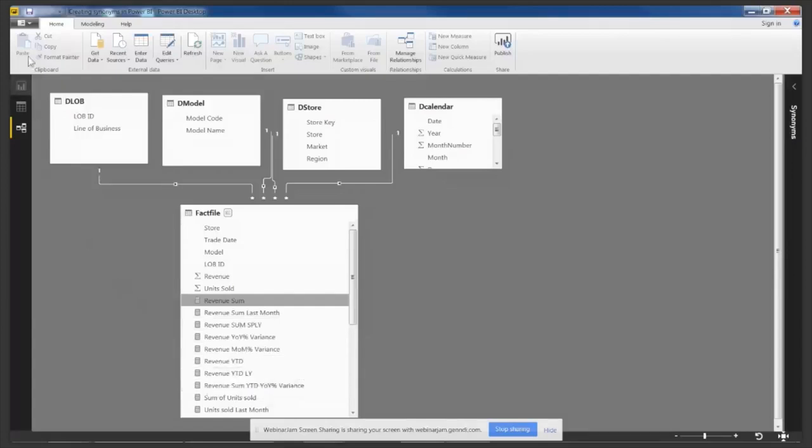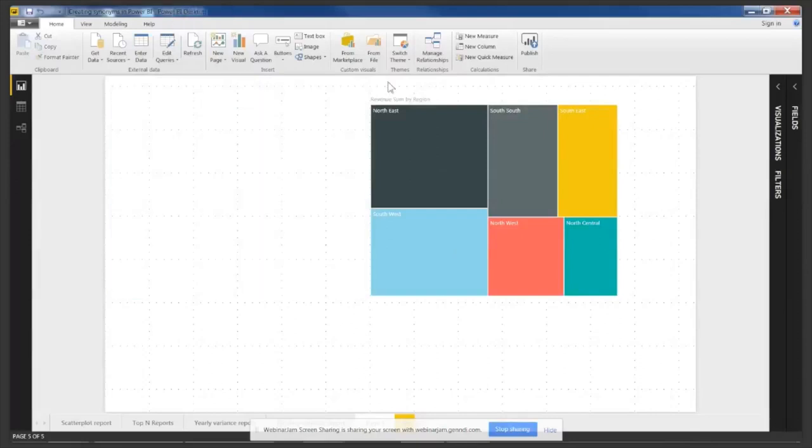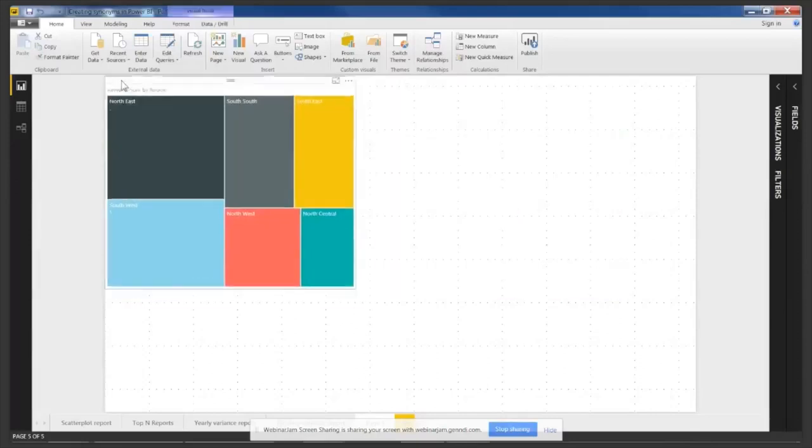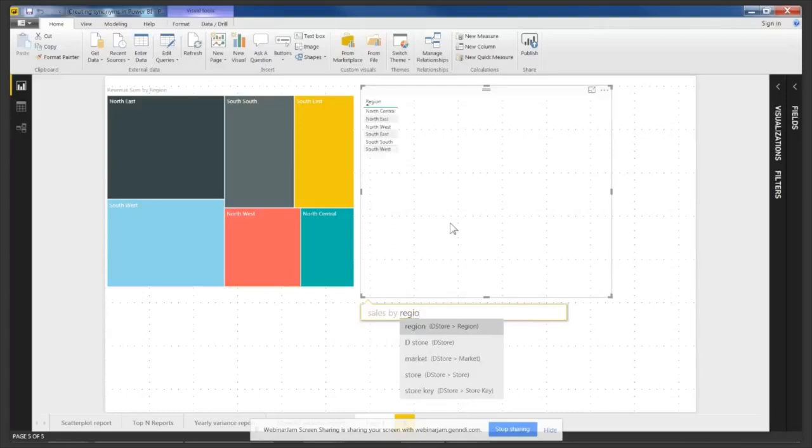What about if you don't want to use revenue? Let's do another Q&A. Let me delete this. I want to do this same report, but instead of calling it revenue, somebody had called it sales. So I double click here and say sales by region for 2015. Now, unfortunately, nothing is happening.